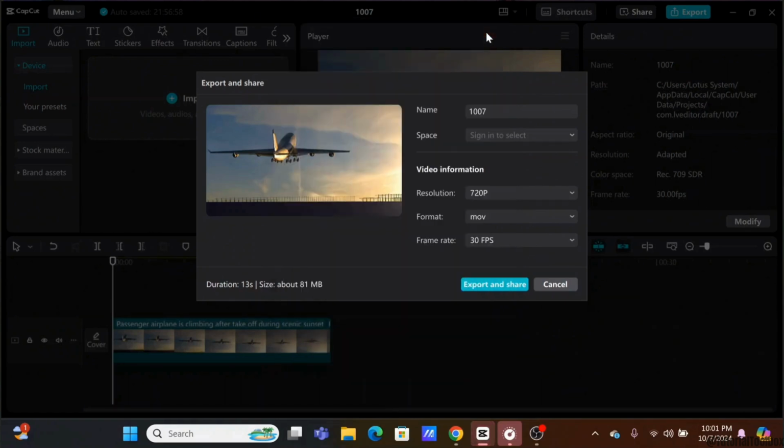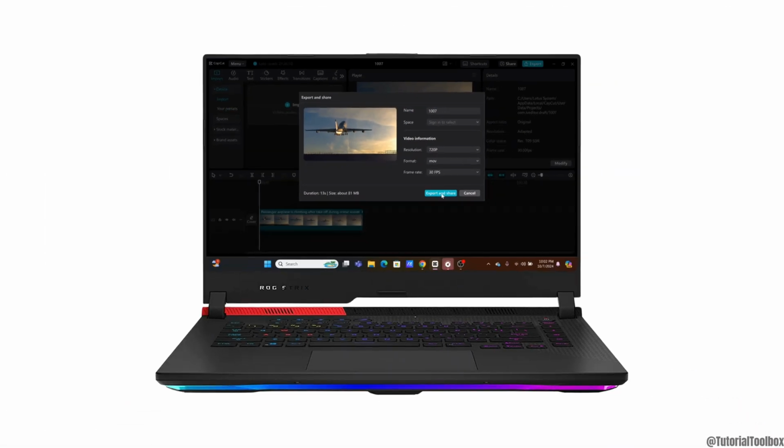Once you have selected the platform or the space, now it is time to edit the video information. Select the resolution tab to choose the preferred resolution and also the format. And regarding the frame rate, the suggested one is 30 FPS, but you can edit it according to your device preference and compatibility. Once you are happy with all of the settings, just click on Export and Share. This will allow the video to be shared on the platform that you selected. This sums up the tutorial as well.